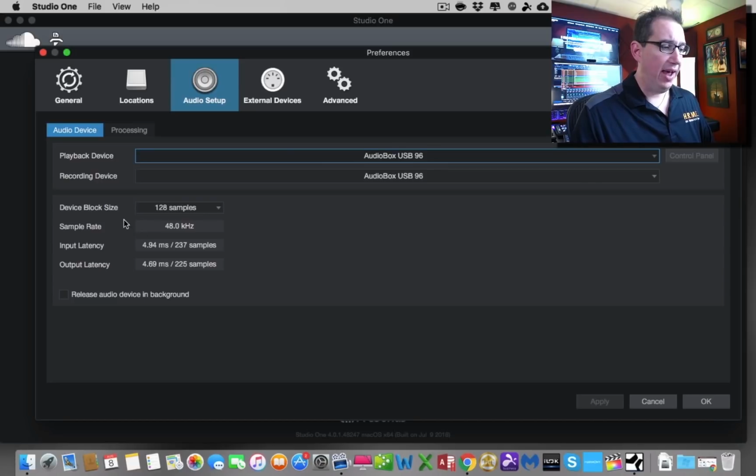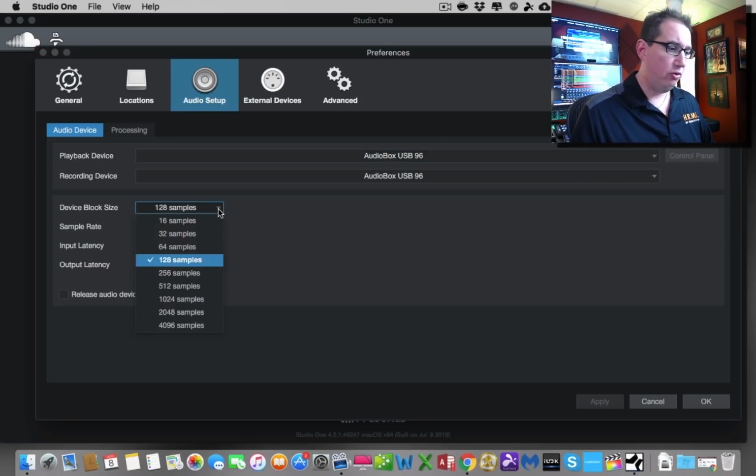Now down here we have this thing called device block size, sample rate, input and output latency. Without getting too technical, let me just explain where we want to set this. It defaults at 128 samples, and that should be sufficient. Depending on your computer, if you drop down this arrow, it's going to give you a bunch of sample sizes. Okay, 128, 256 is kind of right in the middle. This has a lot to do with your internal computer processor speed and the way it handles the audio as you start recording.